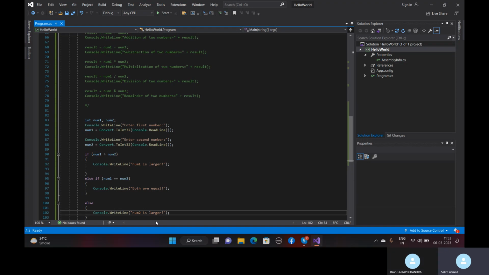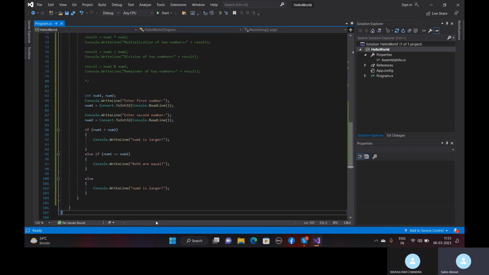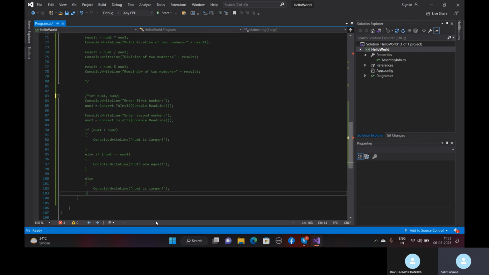Now, what about logical and operator? So we are going to see that. So I just comment this. So we don't want this anymore. So go for the multi-line comment. Comment the entire code.